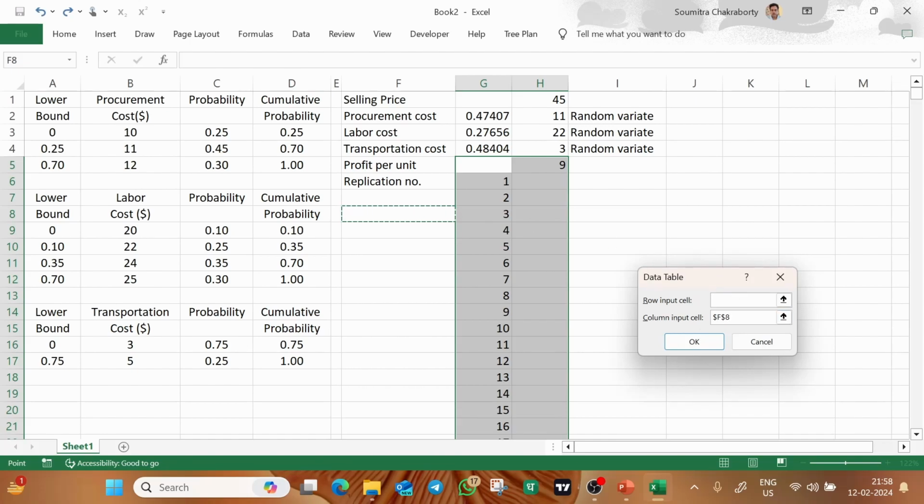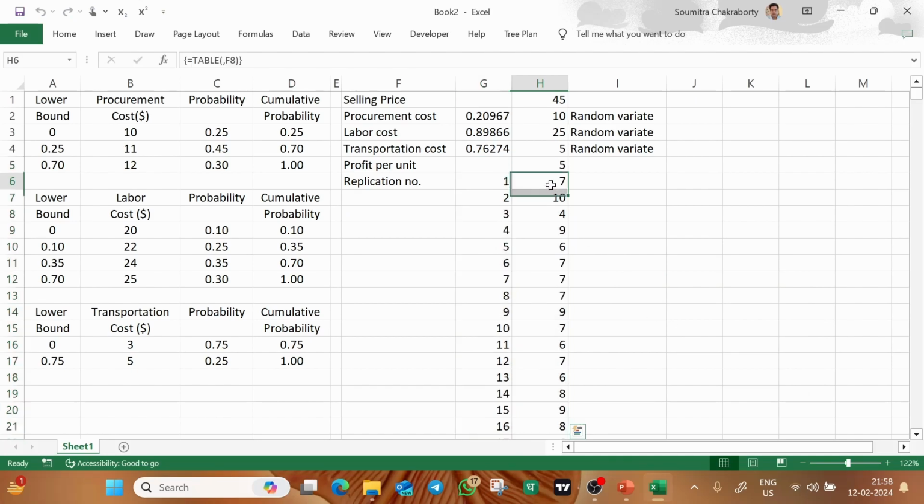So say it is F8 and then click on OK. So these are your replications. So 1000 replications, 1000 profit per unit figures are there. So now you are ready to answer the two questions.